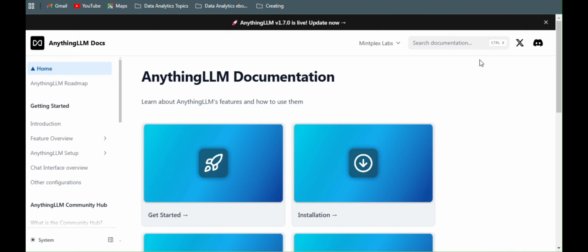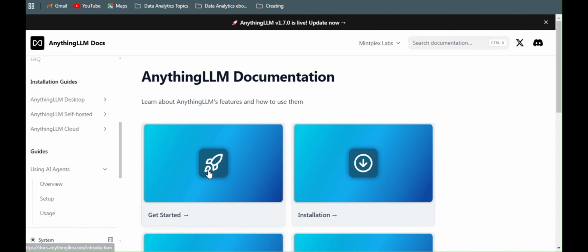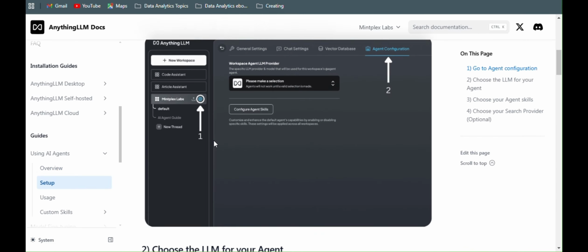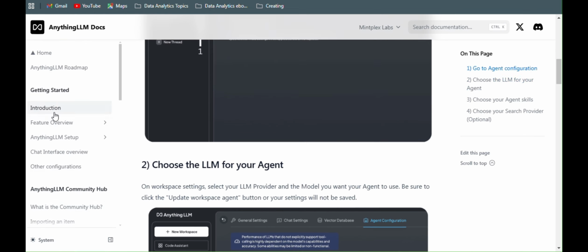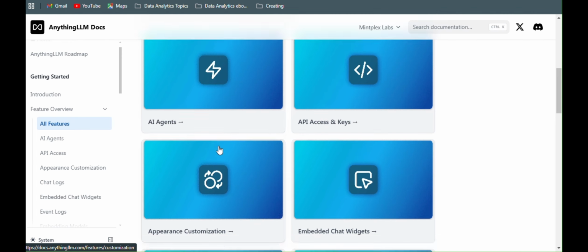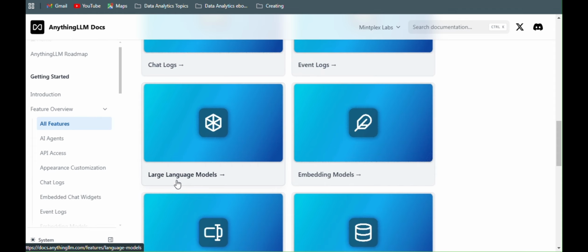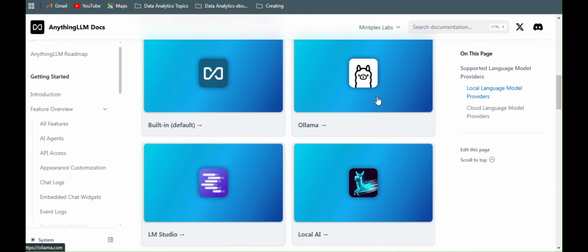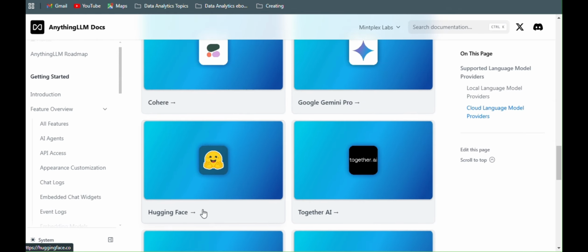As you can see here, we have the documentation piece where you see the guides on using AI agents, overview of it, quick links, setup, stuff like that. We're going to run through this with you guys. And then I think they have an introduction piece as well: feature overview, AI agents, API access, appearance customization, embedded chat widgets, chat logs, all types of things that you can look through. Here are the different models they support: Ollama, LM Studio, OpenAI, Azure OpenAI, AWS Bedrock, and so forth.